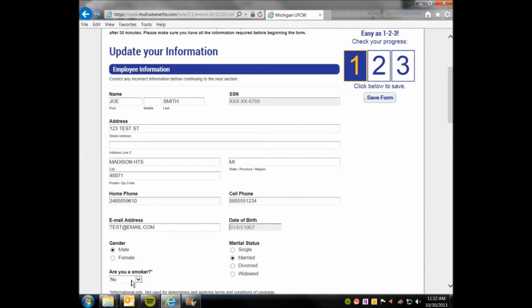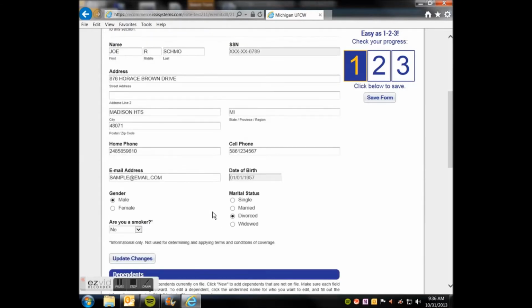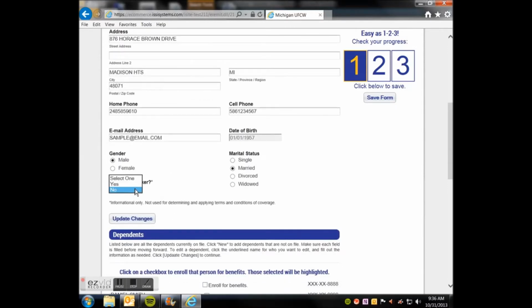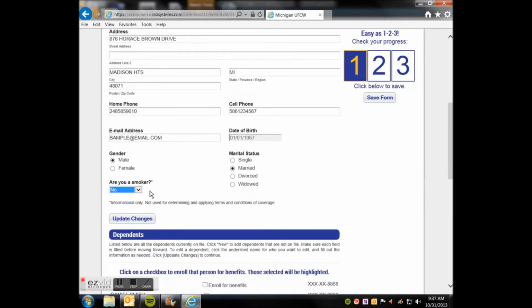Your name, address, and phone number on file should be listed under the Employee Information section of the form. If any of your census information is incorrect, please make a correction. Remember to answer all of the fields, including gender, marital status, and the smoker question. Just as a reminder, the smoker question is for informational purposes only and will not be used to determine and apply terms and conditions of coverage.